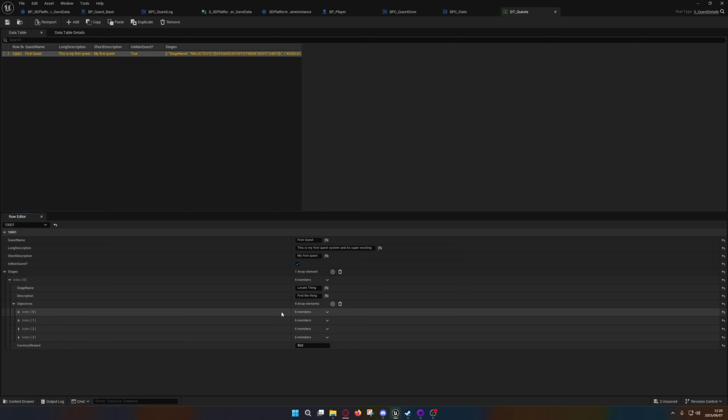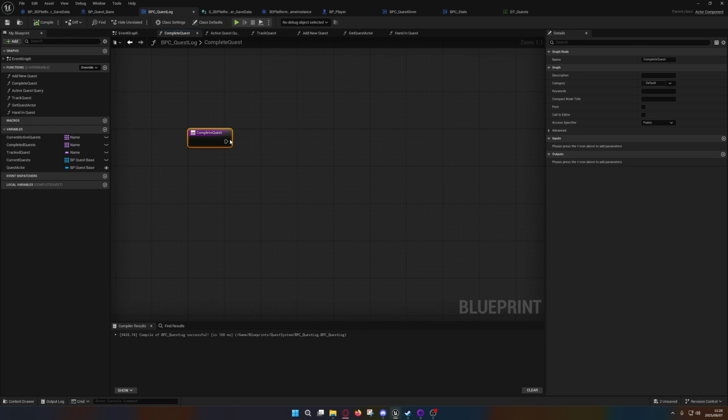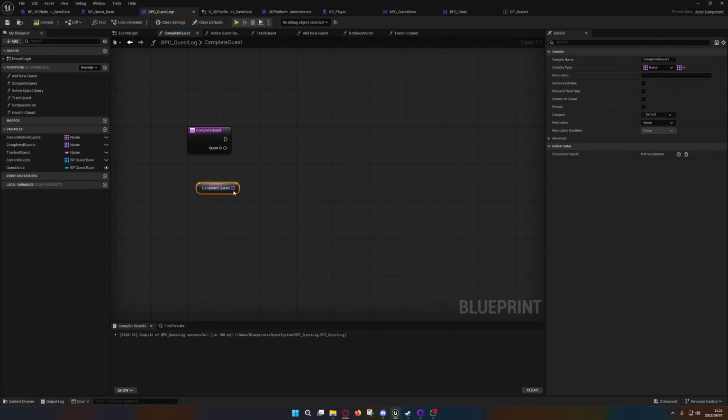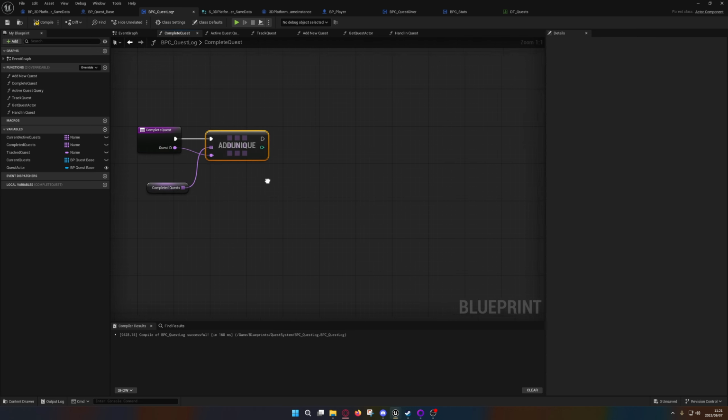Currency reward of 50. Okay, so come back over to your quest log, and we're going to go to the completed quest function, right? And we're going to create a new variable here called quest ID. Now, from here we're going to go get our completed quests. We're going to add unique, because remember we only want to add once the completed quest. Take that in and then get our code.